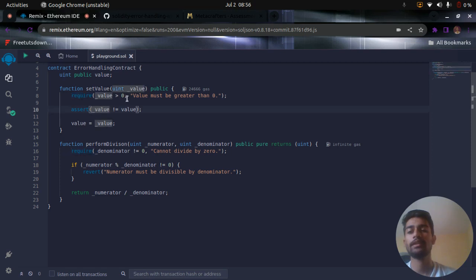Then we have checked the condition by using require as error handling. The value given in this function we will set to the variable we defined in line number 5. Through the require we will check that the value given by the user here is greater than 0 or not. If it is not greater than 0, it will throw an error.